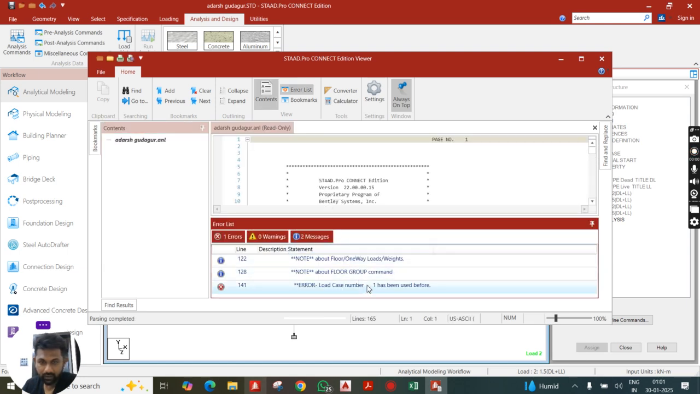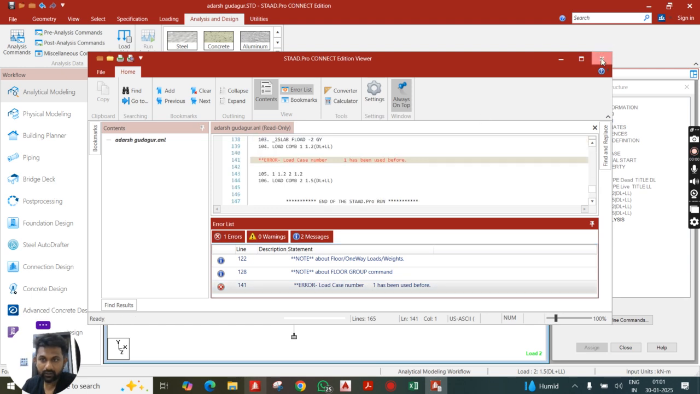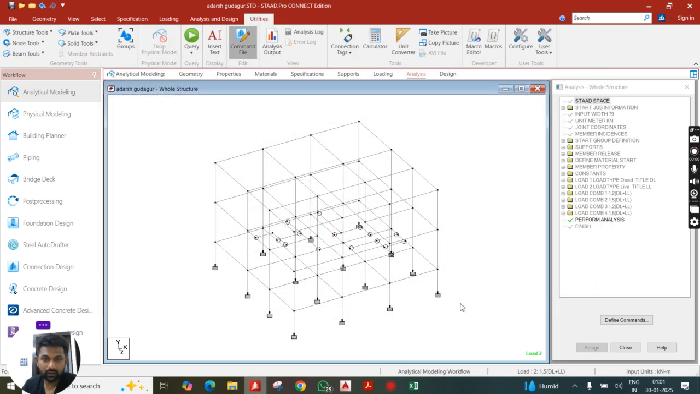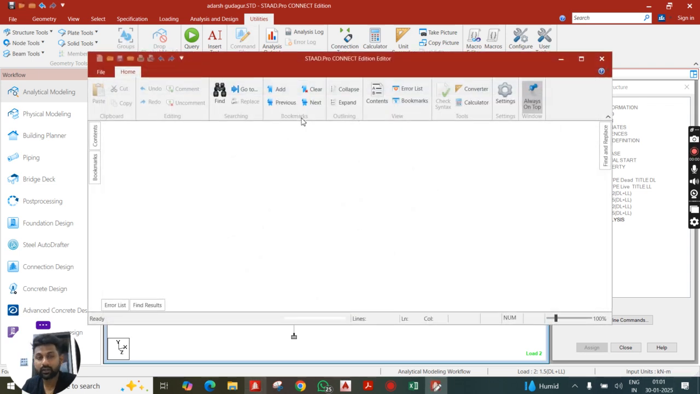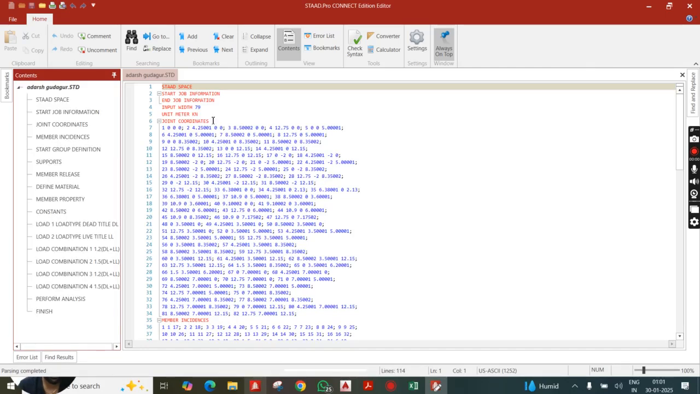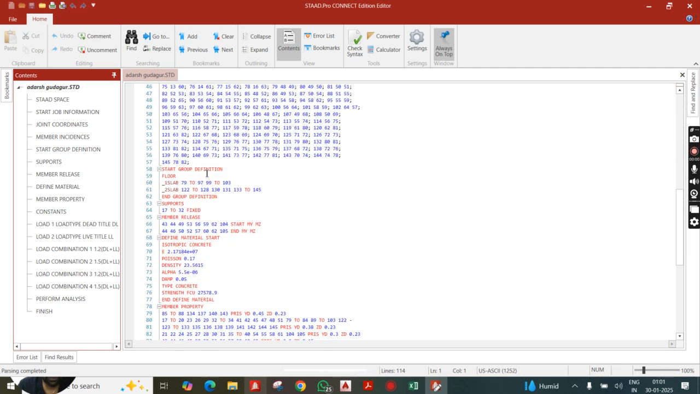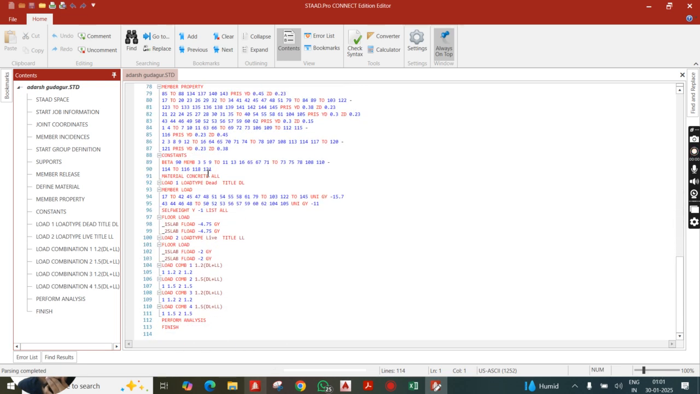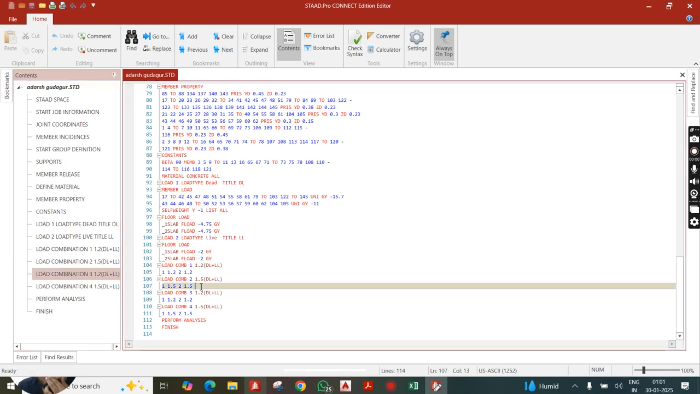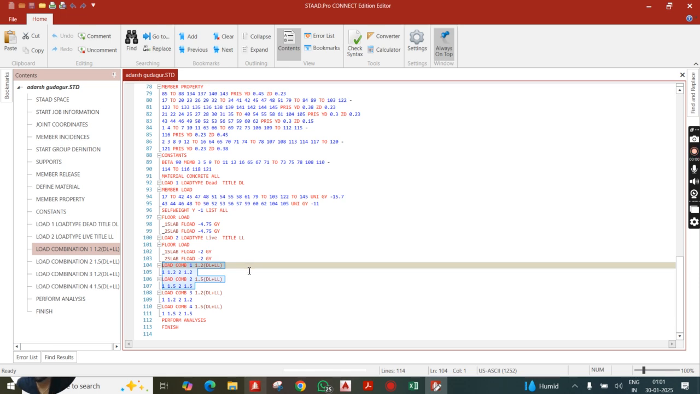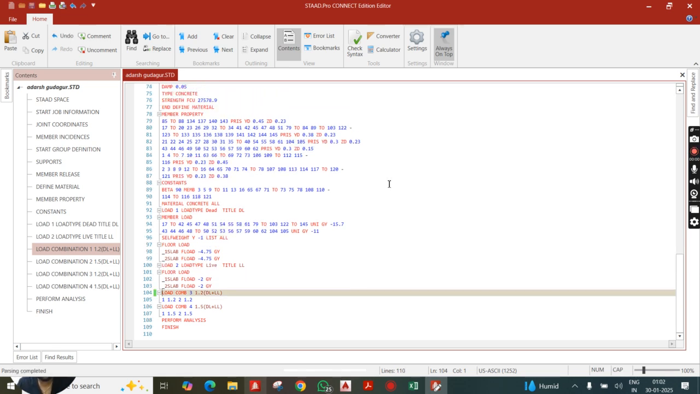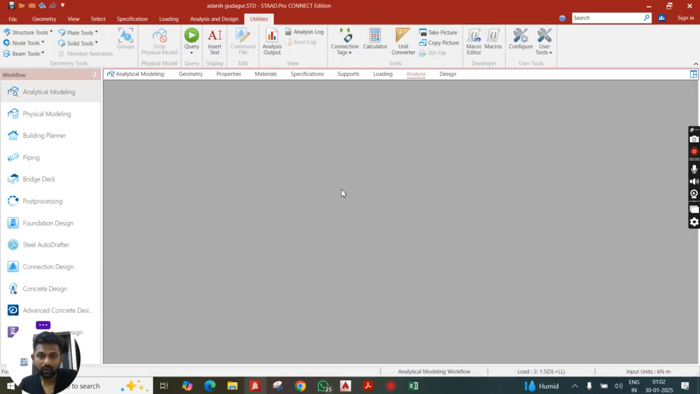Sometimes if I use the internet, I'll have to go for the editor. Inside there is some stuff going around which I was doing, right? 1 and 2 load combinations, something has gone wrong there. This is the mess he is talking about, so we'll have to delete this, and the error is gone.